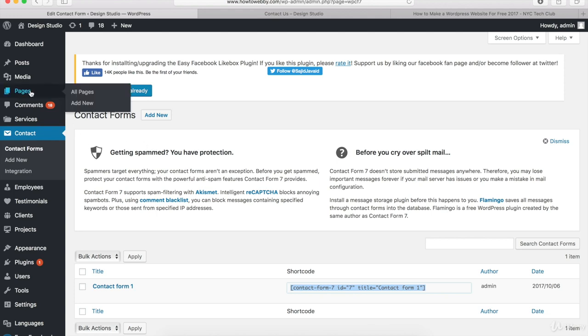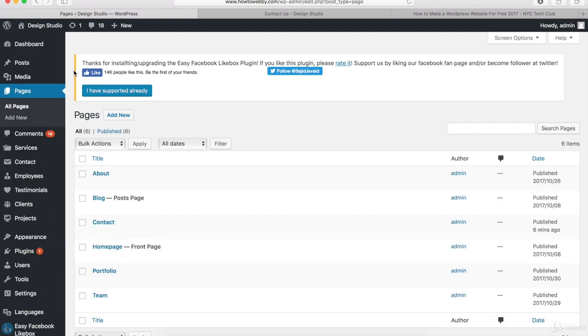So hover over pages and click on all pages. And once you're back on the pages page, just find the contact page and hover over it and click on the edit link right here.